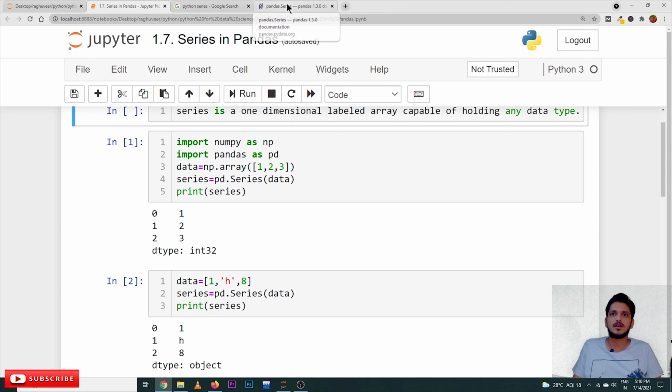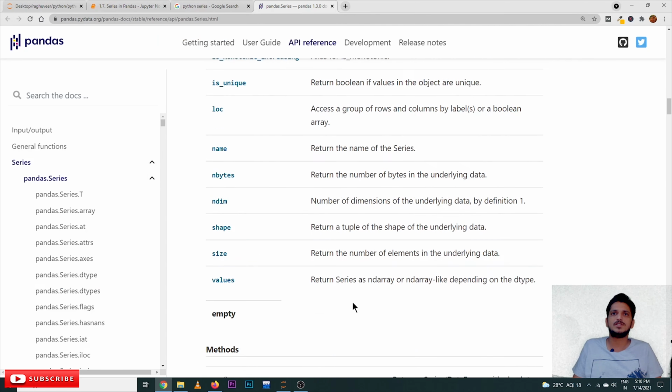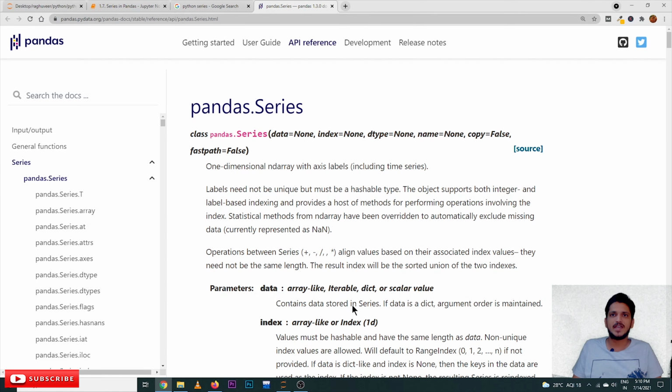Let's check the class once again. This is our class, and the first parameter taken by the class is data. In the data place, if you provide the NumPy array, it will be converted into a series object. The remaining parameters we already discussed in data frame. That's why we are not discussing index, dtype, and the other parameters, which were discussed previously on the data frame. Our assumption is you already watched our data frame classes.